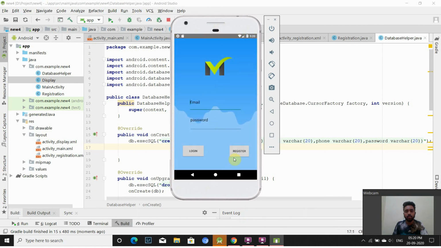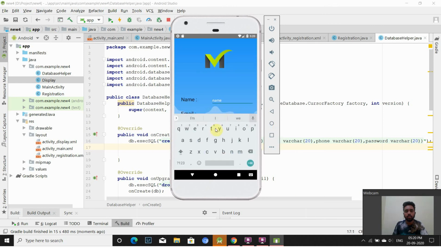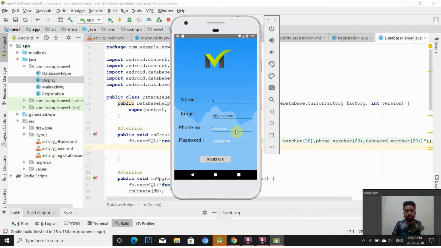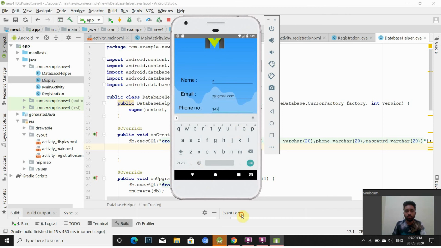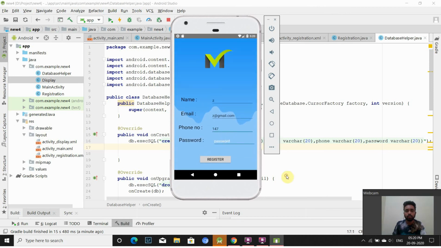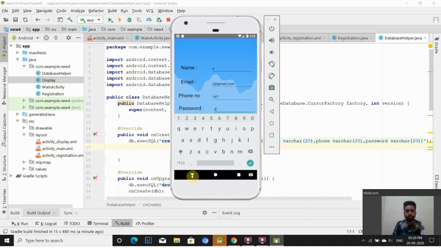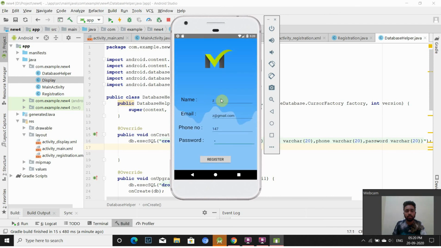So this is our main activity. We'll first register our user. Here we have to put the name, let's say Z, followed by the email address, z@gmail.com. Then we'll put the phone number 147, and in password again we'll put Z. So now our name is Z, our email is z@gmail.com, the phone number is 147 and the password is Z. Now we'll click on register.